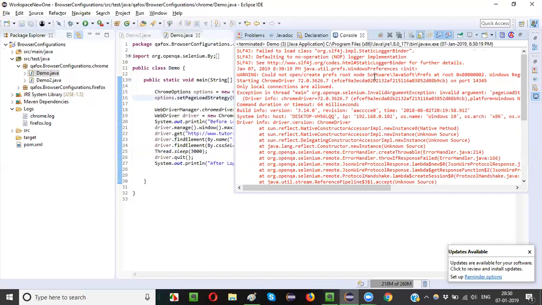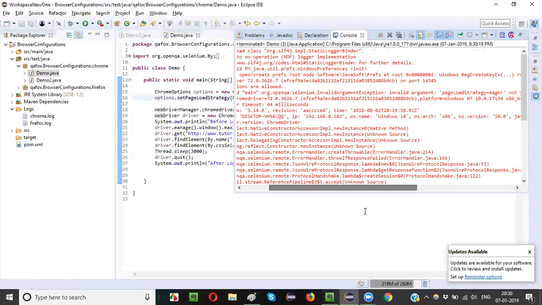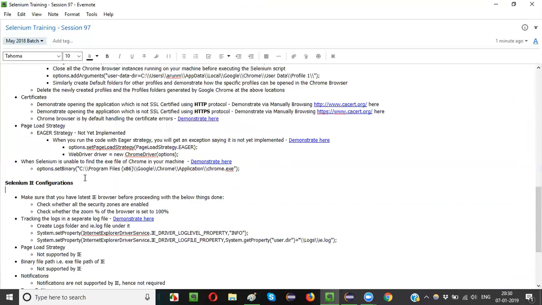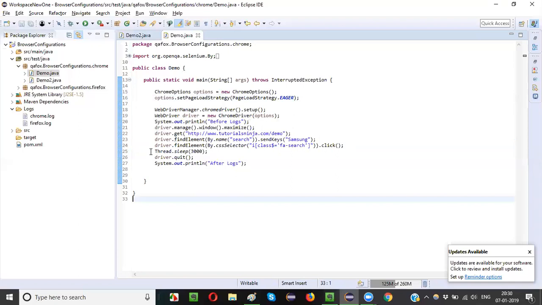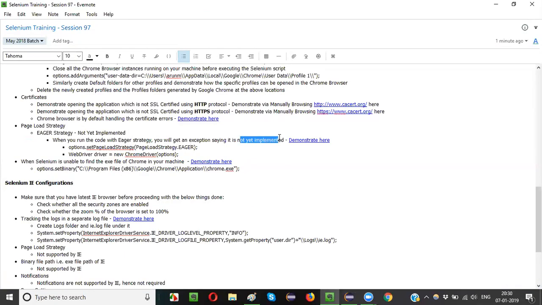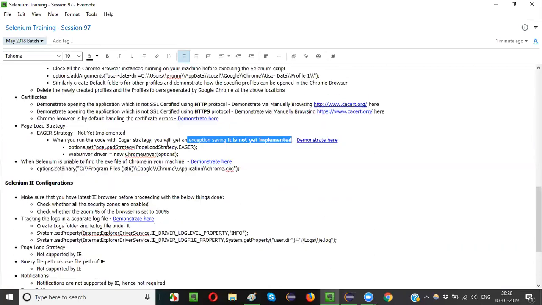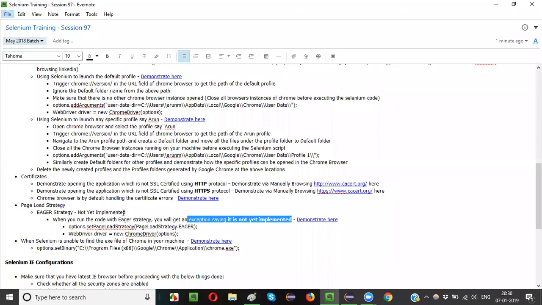So we are getting some issue. Okay, some issue is there. What is that? Yeah, you will get an issue, guys. Sorry. In Chrome browser, you cannot change the eager strategy because it's not yet implemented. I forgot. It's not yet implemented in the Chrome browser. You will get an exception saying it is not yet implemented. Only in the Firefox browser is this eager strategy possible, guys.